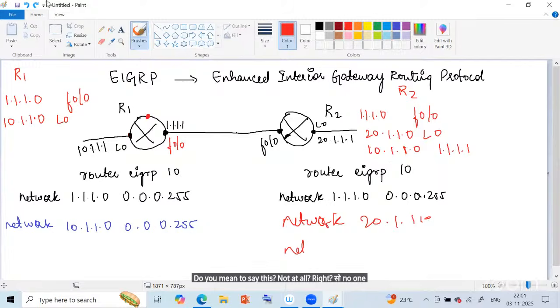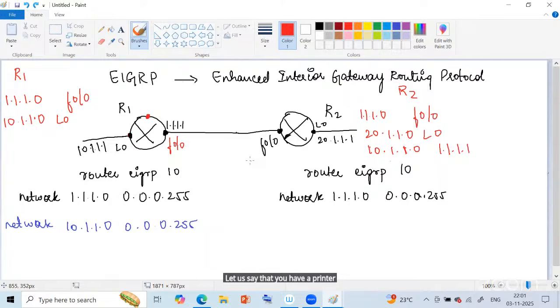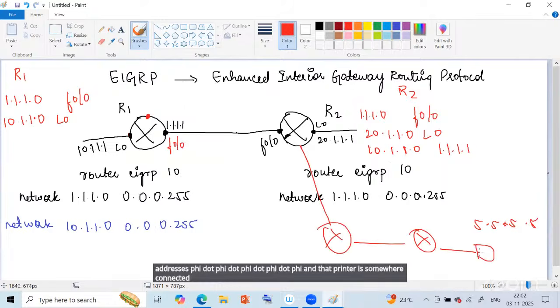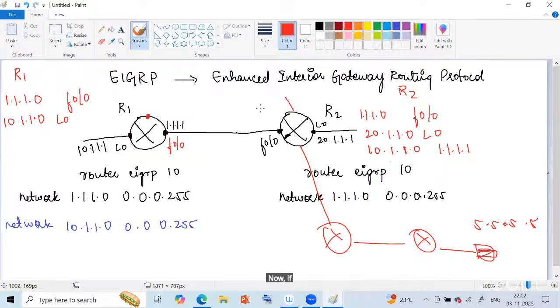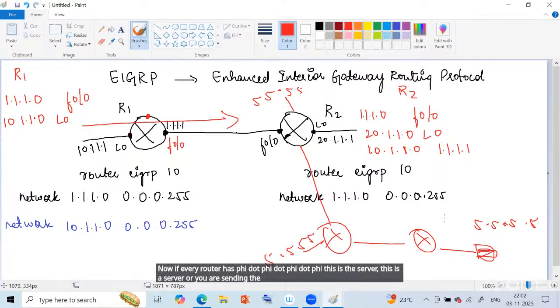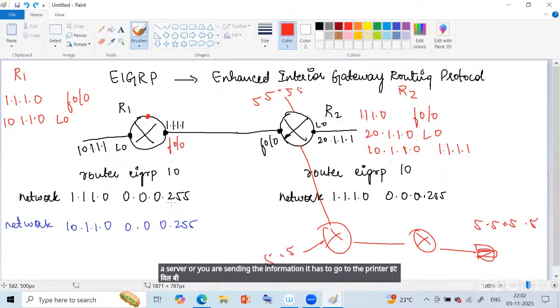No, no. So to answer your question in a different way, let's say that you have a printer. The printer's IP address is 5.5.5.5, and that printer is connected somewhere here. You want to give an instruction to the printer. Now, if every router has 5.5.5.5, this is a server, this is a server. Got it. Now, if you are sending the information, it has to go to the printer, right? It will not be correct routing.